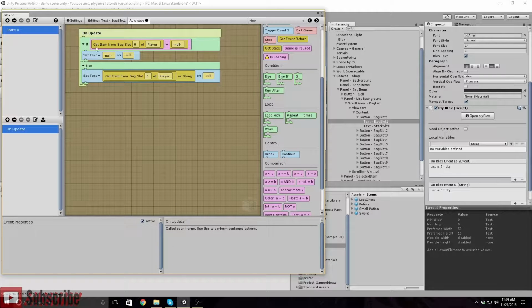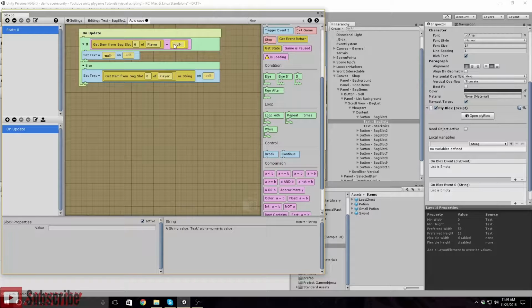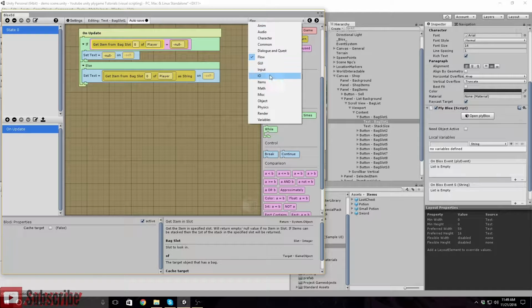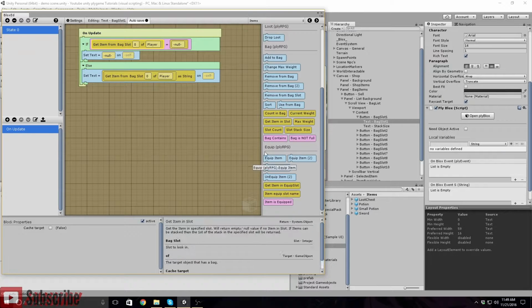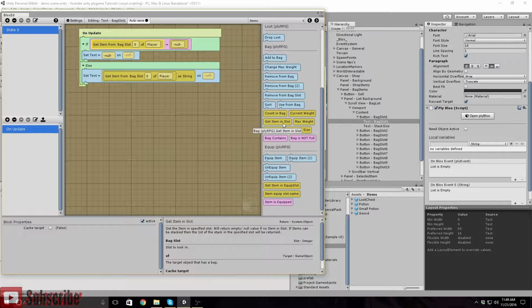Now we're going to check if the game object in our bag, slot 0, which is our first slot under the hood technically, is null. So basically, we want to go to our items tab here. We want to get item from bag slot, so get item in slot, drop that in there, put a 0 and of player, and then equals.